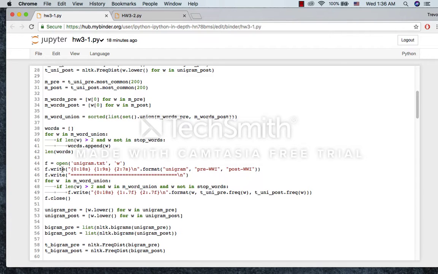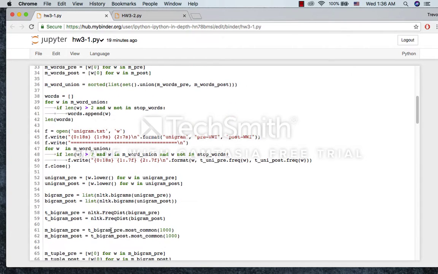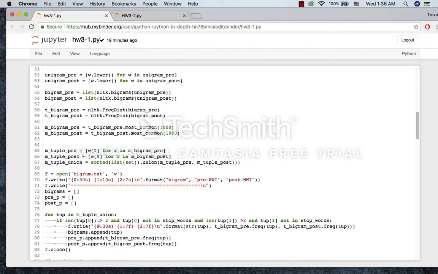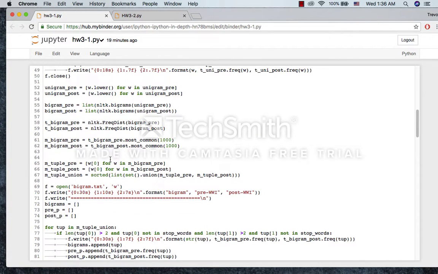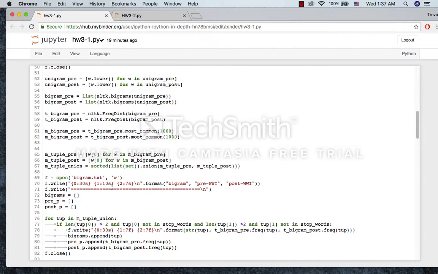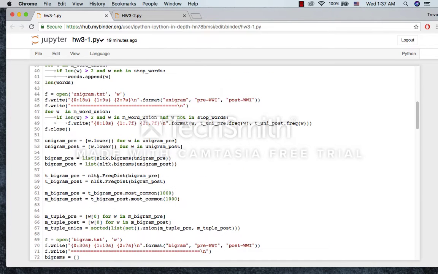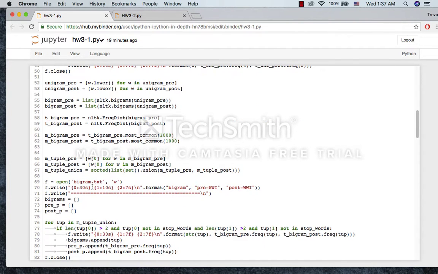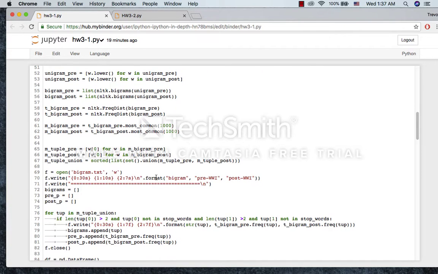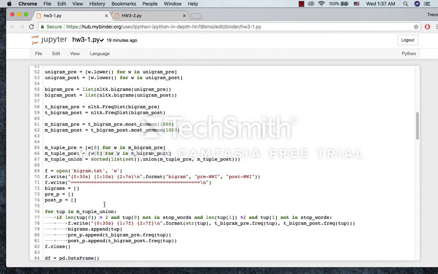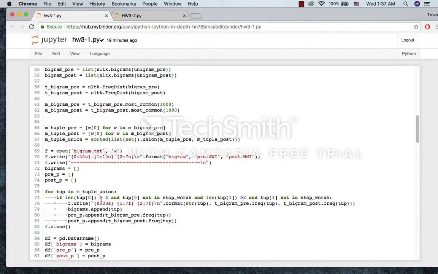Then here is the function to create the output text file named Unigram. Here's the format. Same thing here. This function is to create the output file named Bigram. This is the format for the output file.